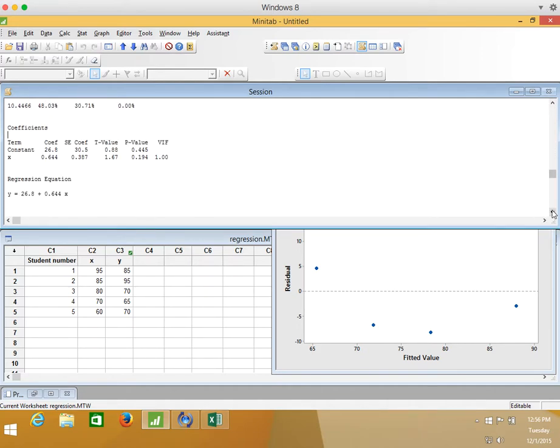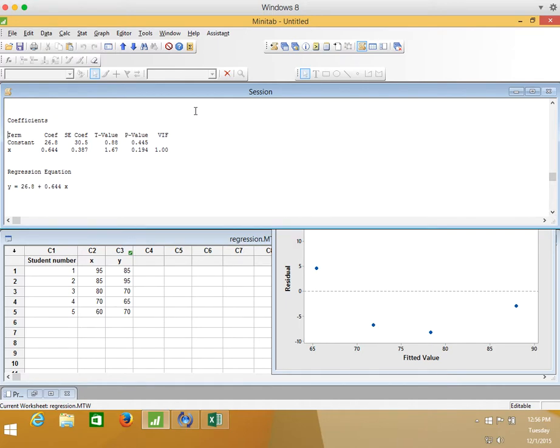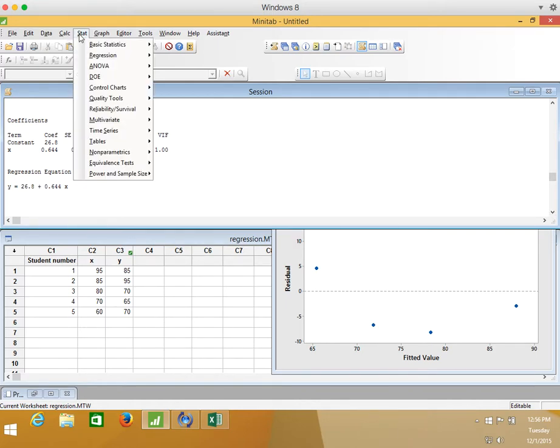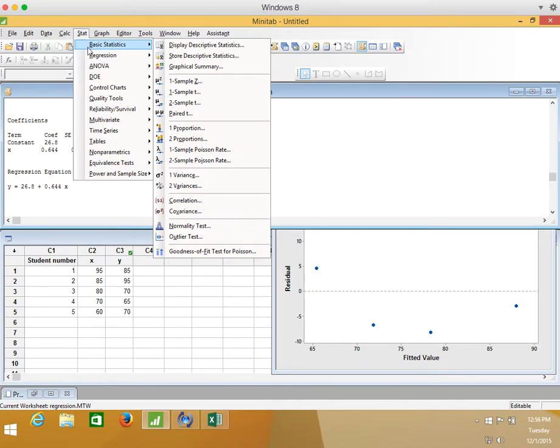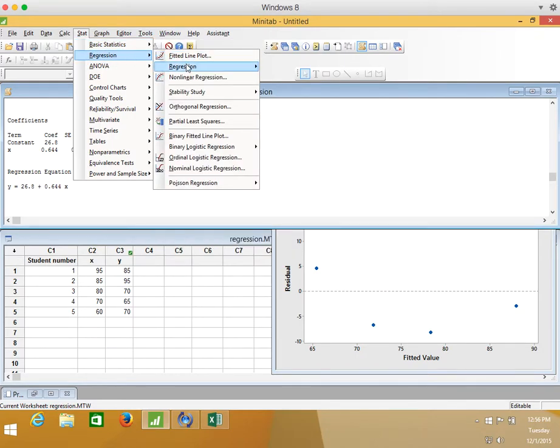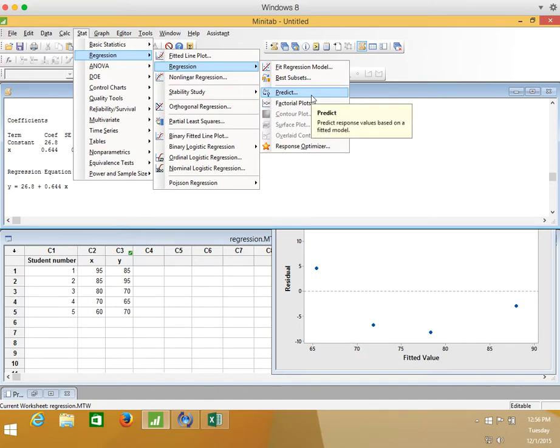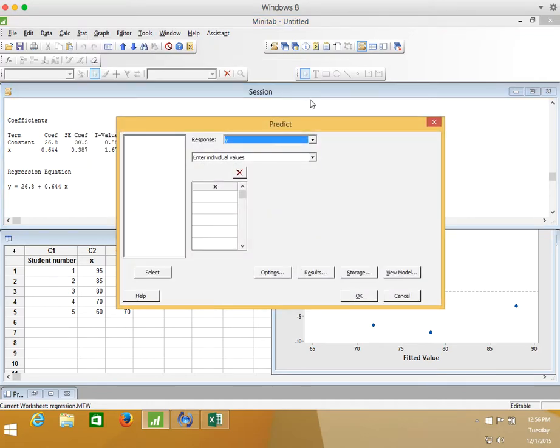Okay, so that's how you can perform it. You should know what all of these things mean. If I want to get a confidence or a prediction interval, I'm going to go to Stat, Regression, Regression. Now notice after I have fit the model, this predict is not grayed out any longer. Now I can do a prediction.